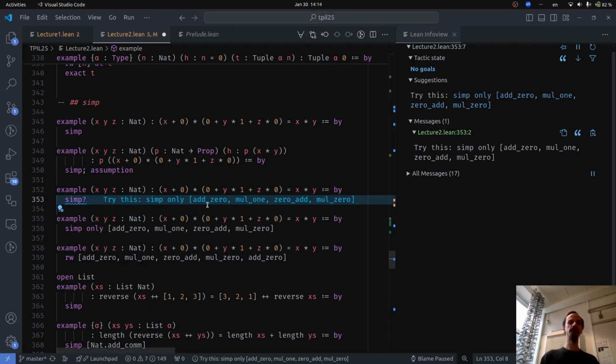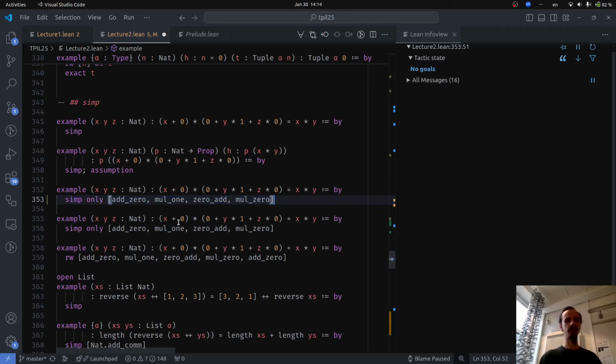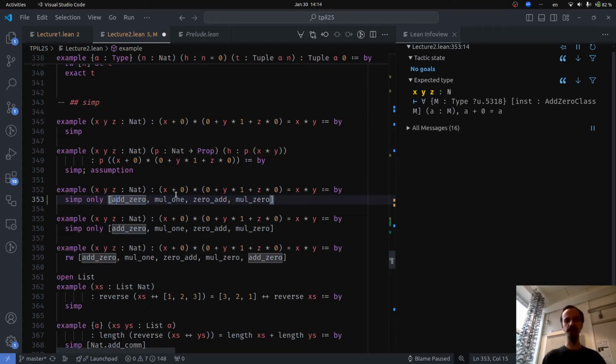In order to understand what simp did, or to make it more low level, we can use simp question mark. We put the question mark on simp, and it gives us a "try this" that says exactly all of the things that it used. We replace it with that, and we can observe that it still works.